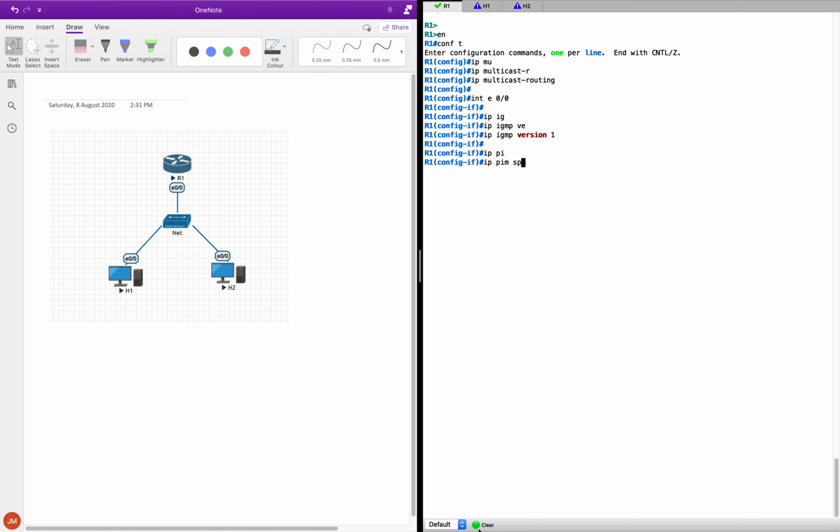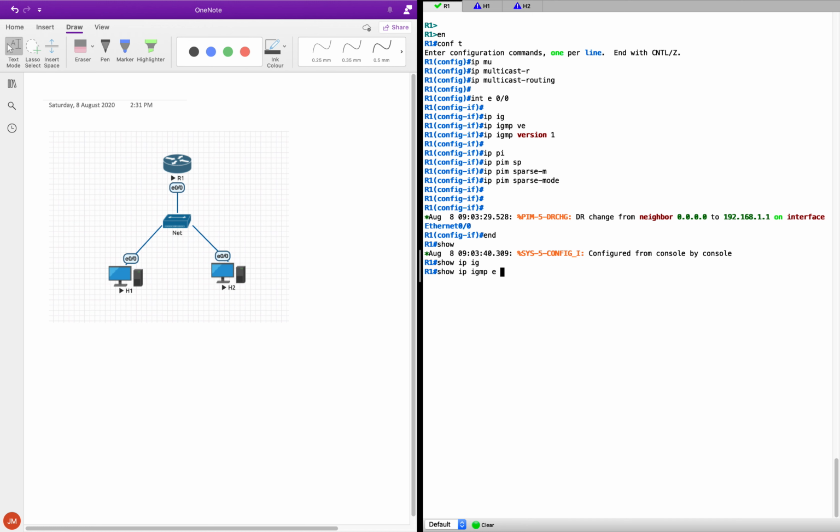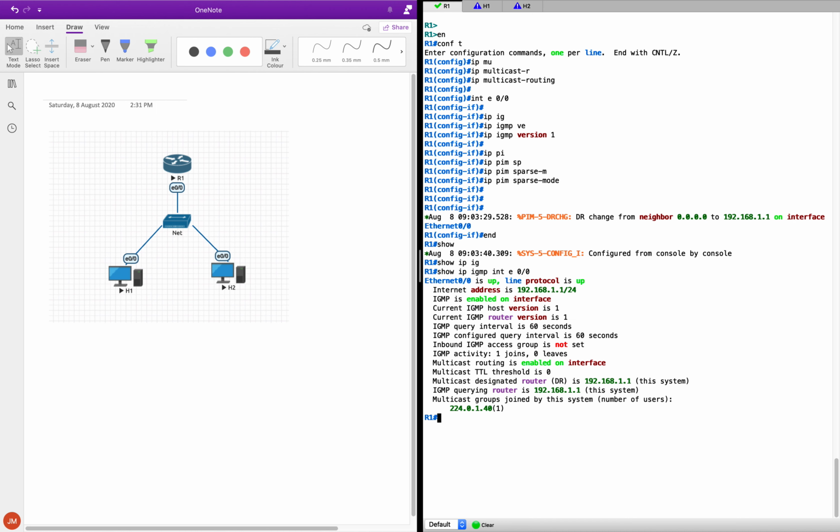Then IP PIM. I have to enable PIM; basically PIM is the multicast routing protocol, which we'll look into later. But we need PIM because it is needed for multicast routing between routers, and it is also required for the router to process IGMP traffic. So I've enabled PIM sparse mode. It could be dense mode or sparse mode, but for now I've enabled sparse mode. Then let's quickly check what has happened: show IP IGMP interface Ethernet 0/0. There you go. So IGMP is enabled on the interface.